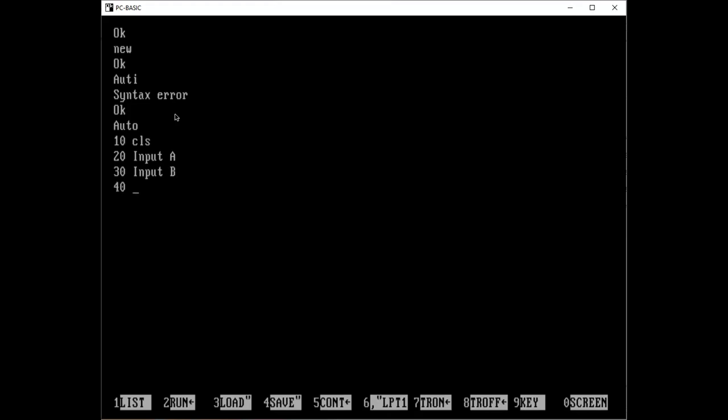Input B, input C, input D. Write the program to print the average of 4 numbers. Let E is equal to A plus B plus C plus D. Let F equal to E divided by 4, right?